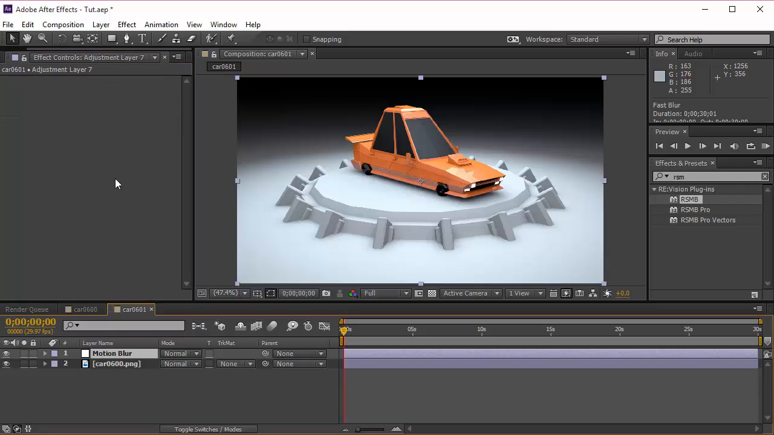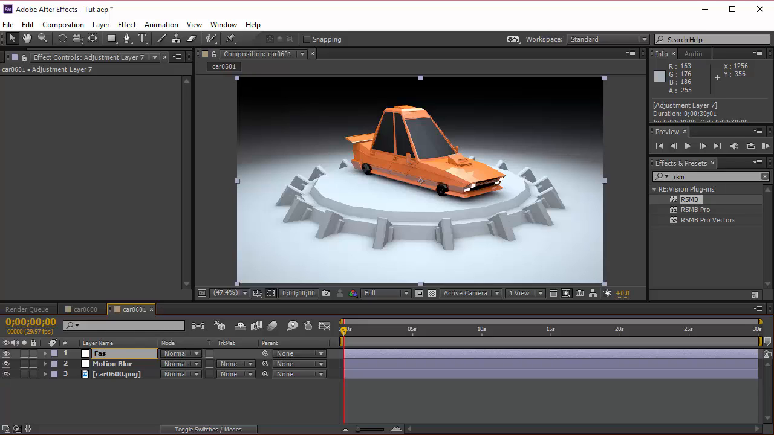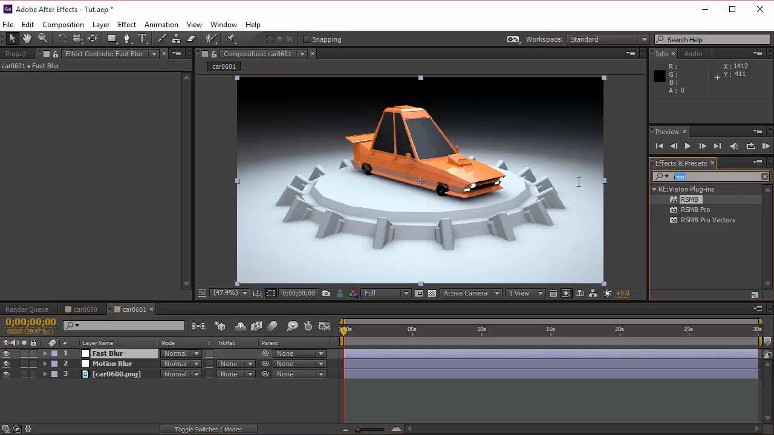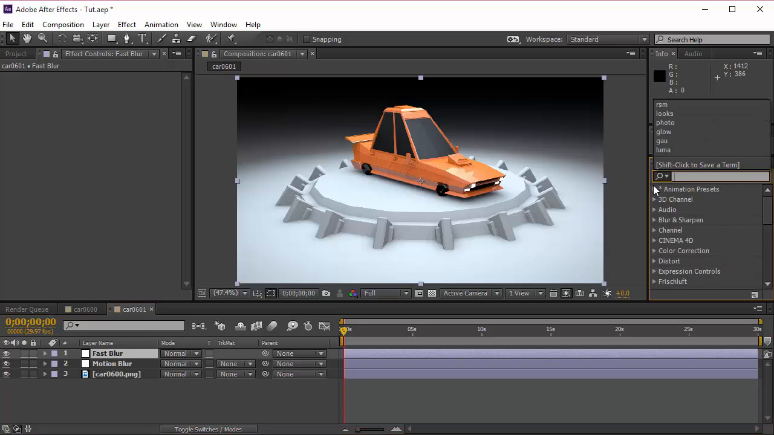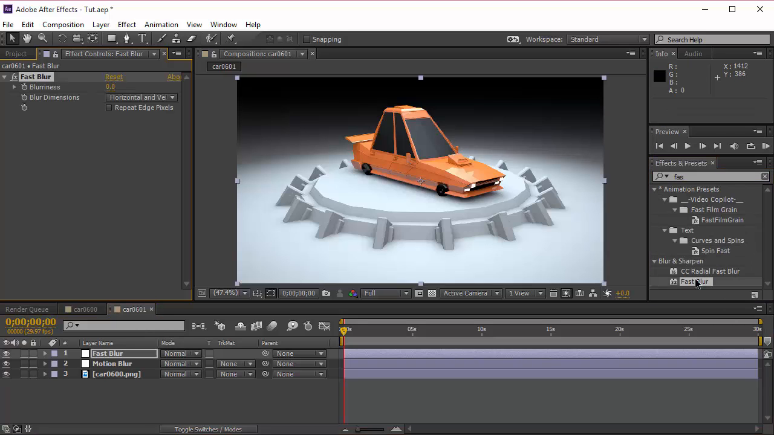Then I'm going to create one more adjustment layer by pressing Ctrl Alt Y, and I'm going to call this fast blur, and I'm going to add the fast blur effect. I'm going to repeat edge pixels, and set the blurriness amount to 20.